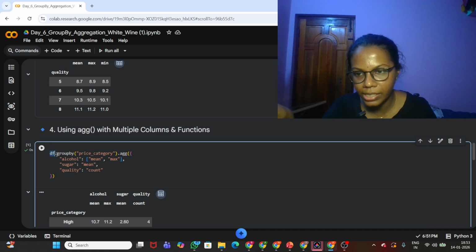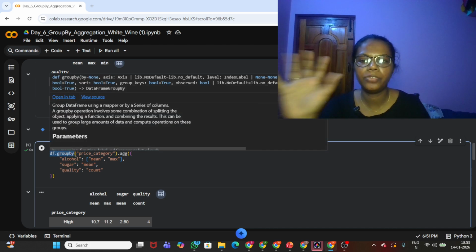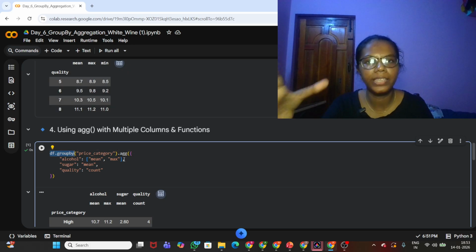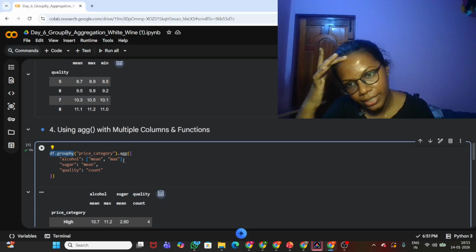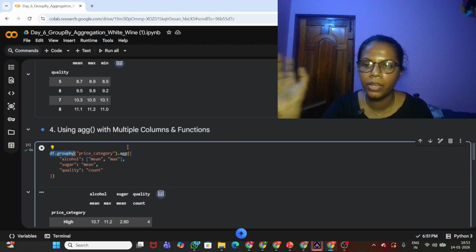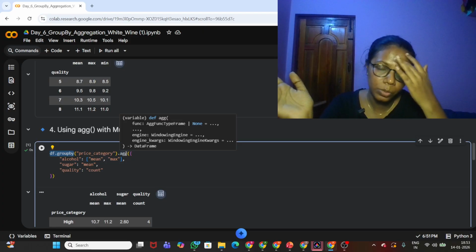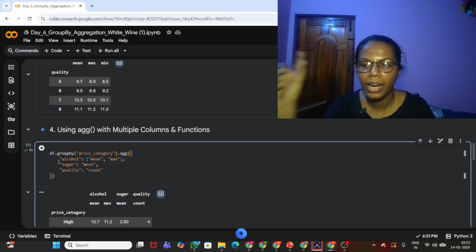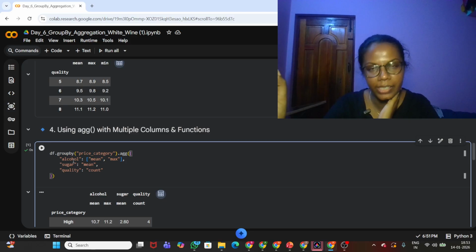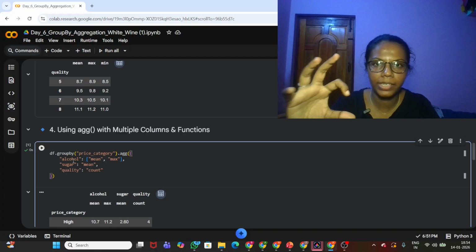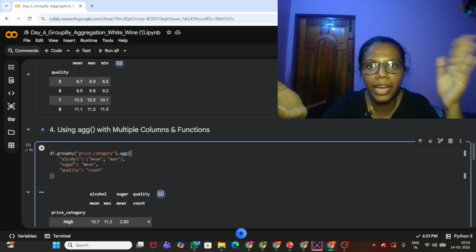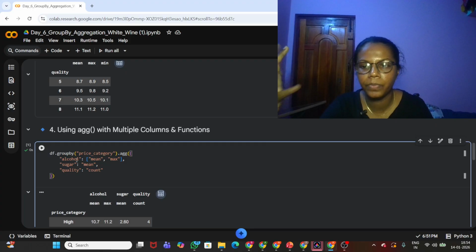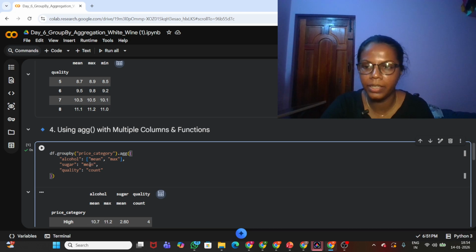How to do that? The syntax is df.groupby, followed by the first column under which you need to find all these functions. Next you need to use dot agg, followed by open and close brackets, inside which, specifically inside a dictionary, I'll be calling the column name as key. After the column name, what I have to give is the function that I am going to apply, mean or maximum. For the sugar column, I am going to apply mean. For quality, I am going to apply count.